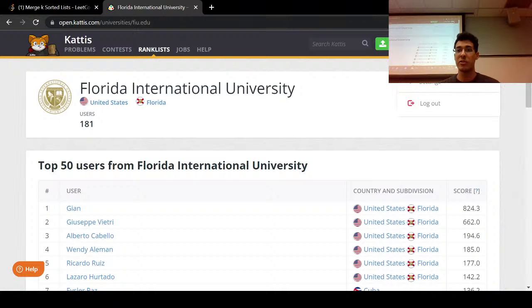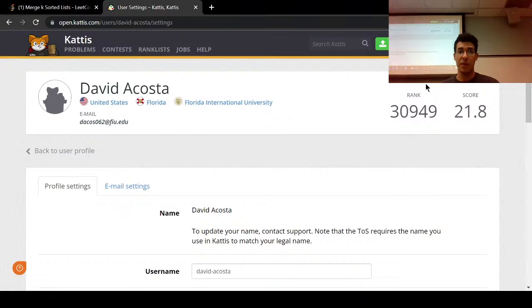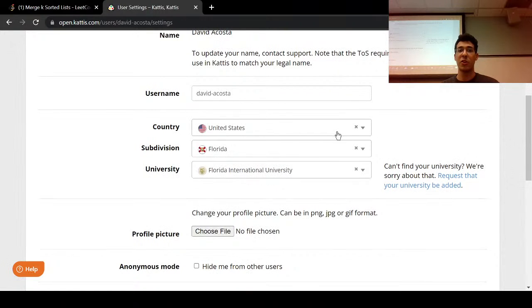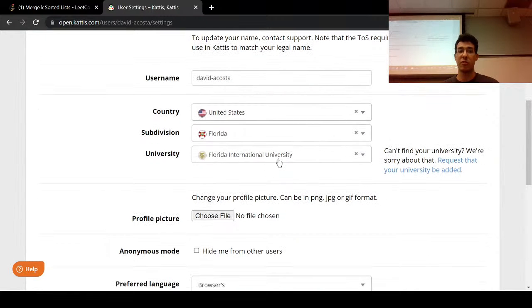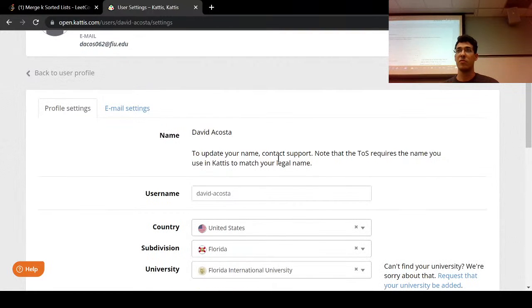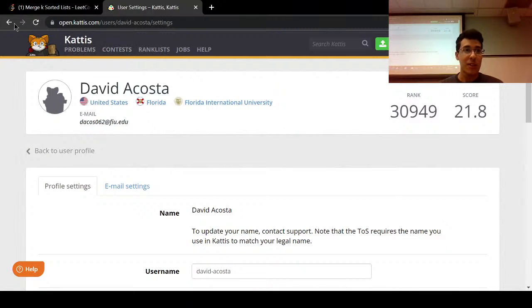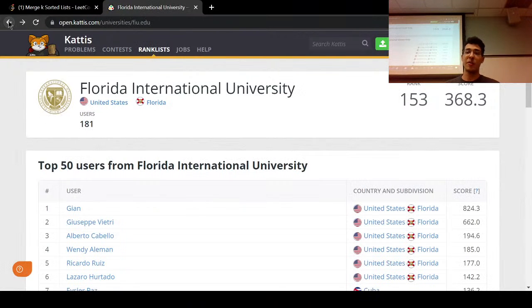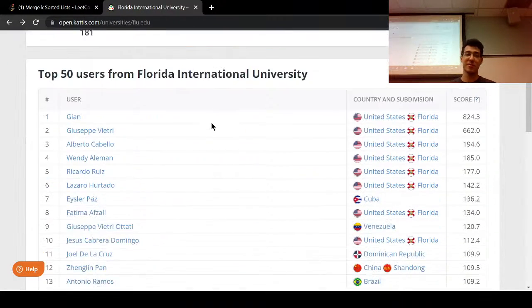There's a part of the registration in your settings where you have to put your country, your subdivision, and your university. Otherwise, you don't register. If you put Russia, your score goes right back up too. Well, I prefer not to do that because I want to win fairly. You know what I'm saying?